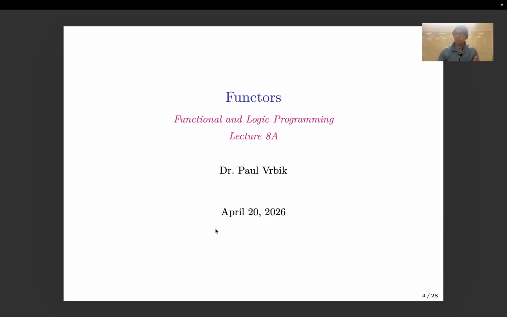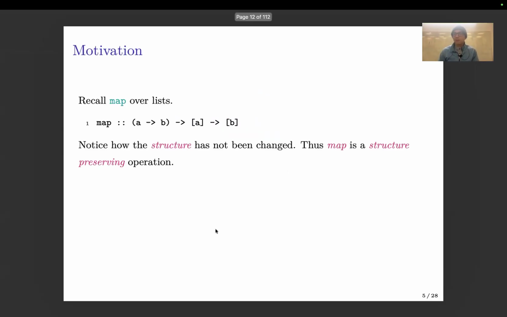Okay, so functors and applicatives are what we're going to be doing today. A couple weeks ago, we were talking about higher order functions, and one of the higher order functions that we discussed was the map operator. That is, if I gave you a list with something of type A in it, and a function that took A to B, then you could get back a list with something of type B in it. We call this a structure preserving operation because there is no map that you can do that's going to change the length of the list. You're always going to get something back that's the same shape.